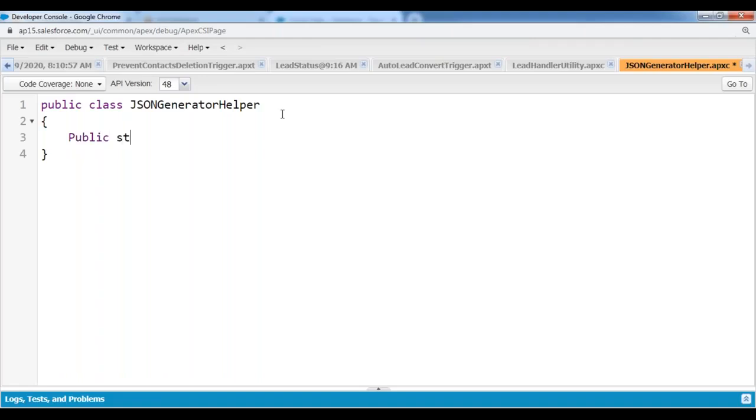Inside this, I'm preparing a method: public static void create JSON for lead record. Create JSON content. So what is my record? There is a lead record available.